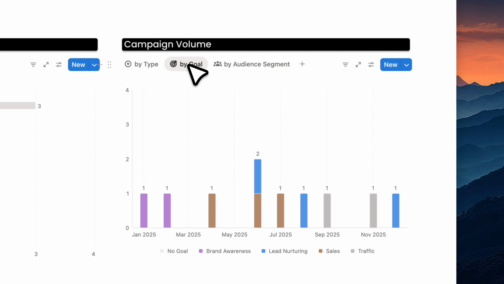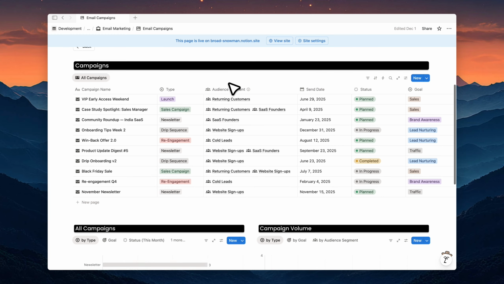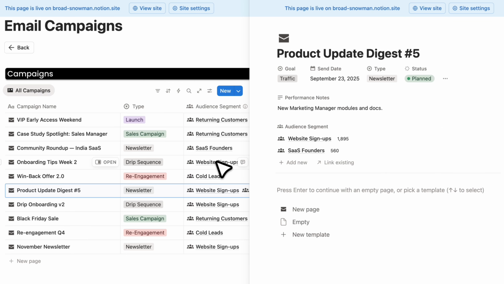across different periods. And finally, the audience segment chart shows which segments you have been targeting most frequently, helping you identify any gaps or opportunities in your audience strategy. The dashboard gives you complete visibility into your email marketing operations, from planning individual campaigns to analyzing performance patterns over time. You can click into any campaign to see full details, performance notes, and related audience data.